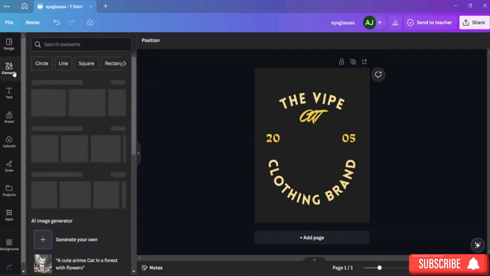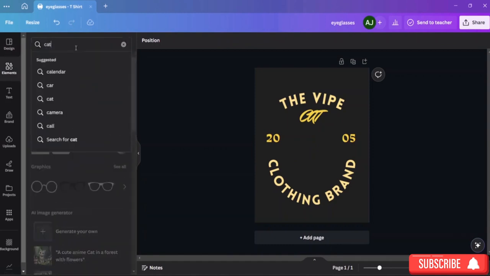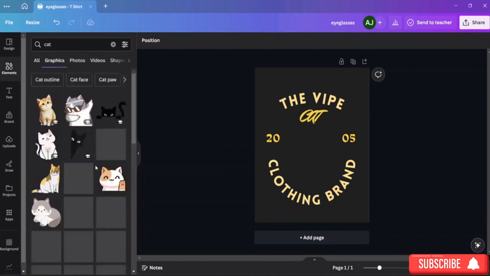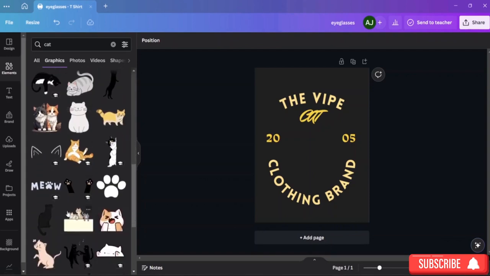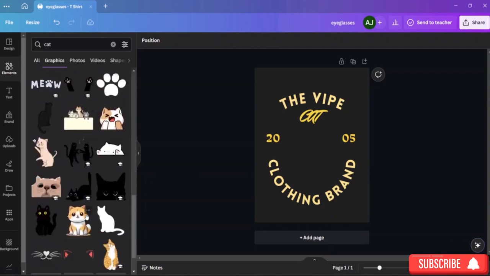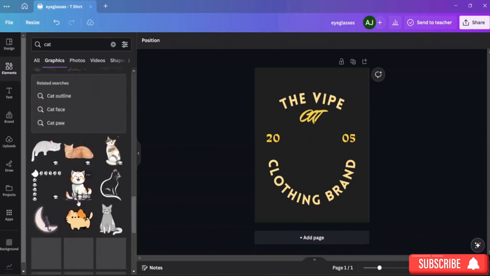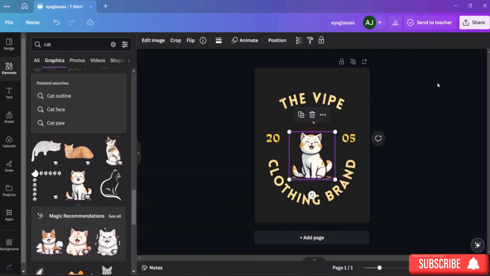So here now I will go to the elements option, and I want to put some graphics here. I'll just write cat from here, and I'll click on enter. So here from the graphics, I will take some images from here. As I do have different kinds of images down here, I can take anything from here. So maybe if I want to create this kind of design, I can take all of this and suppose I will put this one somewhere here in between.